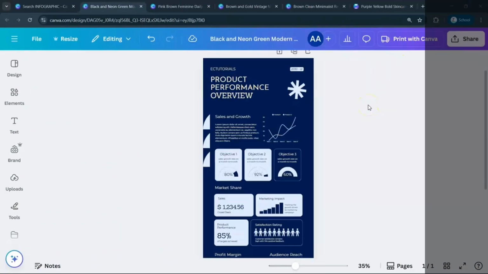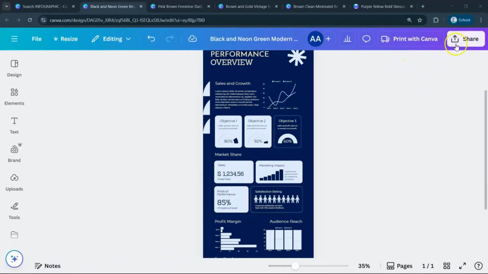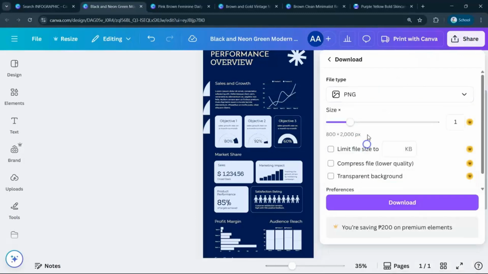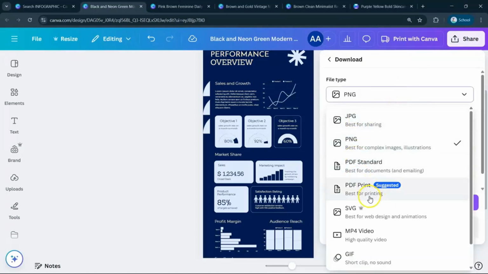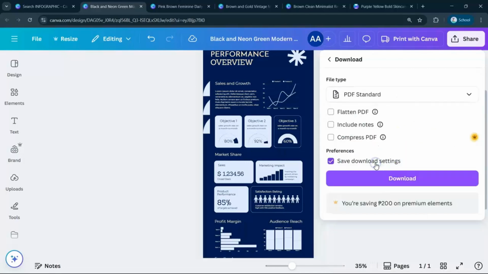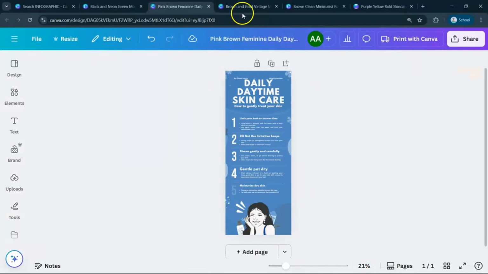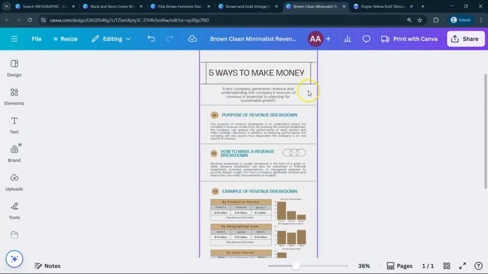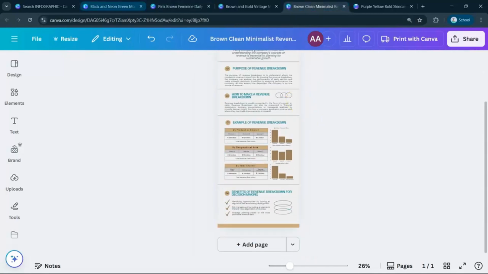When your design is complete, click share, then download, and save as PNG for online sharing or PDF for presentations. And that's it. You've just designed an infographic in Canva that's clear, engaging, and perfect for social media, blogs, or presentations.